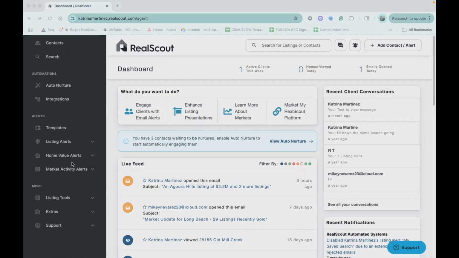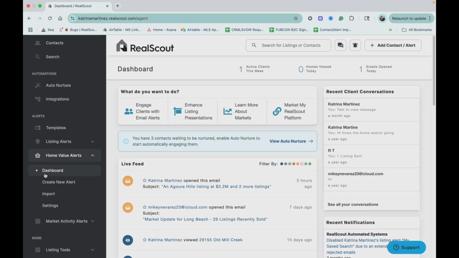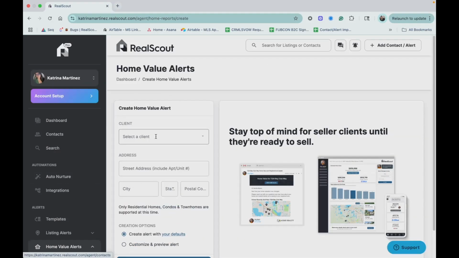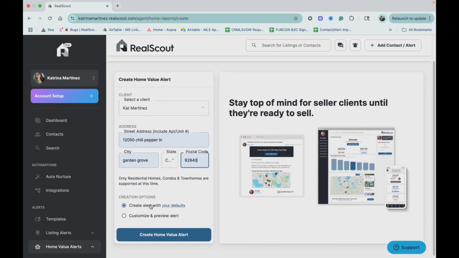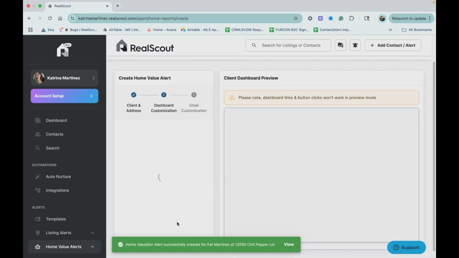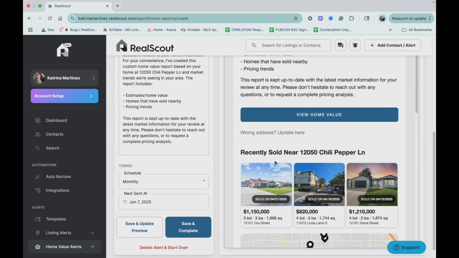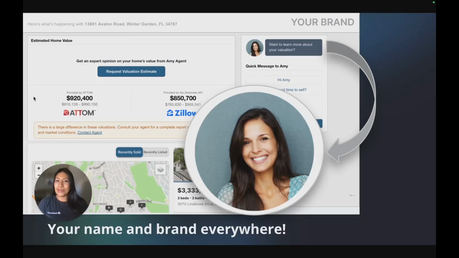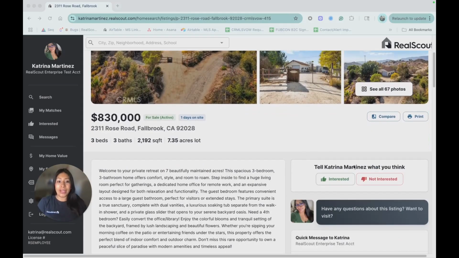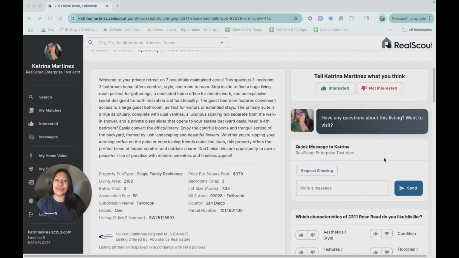On your left navigation bar under alerts, you can select Home Value Alert Dashboard, which will have the icon, or create new alert, which will take you straight to the page. You'll want to select your client and add the address needed. You can create a home value alert with your custom settings or add your own information under Customize and Preview. Once you've updated everything you'd like, you just select Save and Complete, and your home value alert is created. The best part is everything's branded to you, from the home valuation requests for your sellers to the information shared with your buyers, such as telling what they're interested in or a showing request.